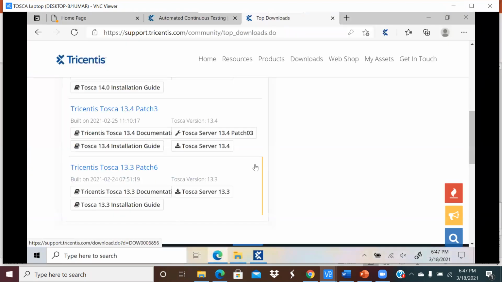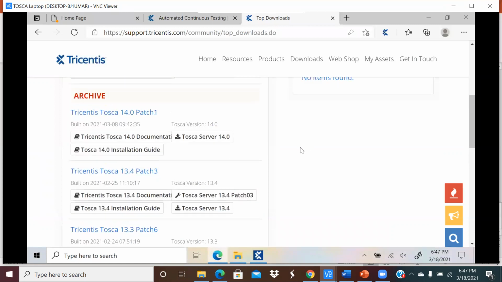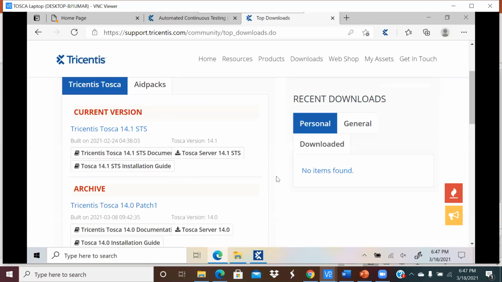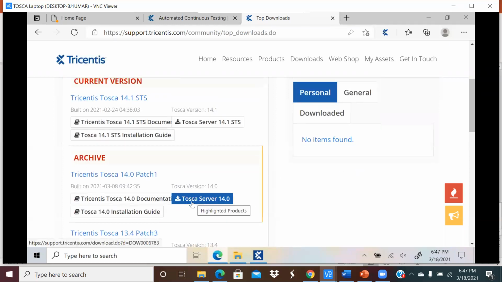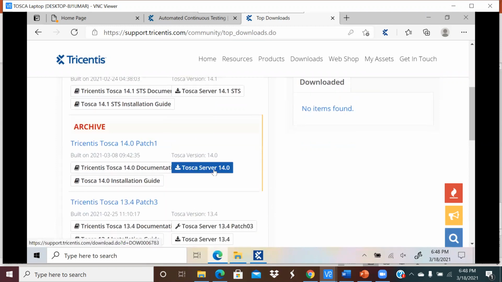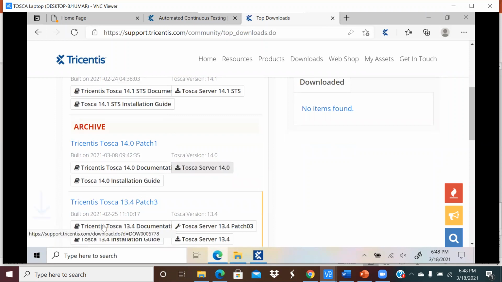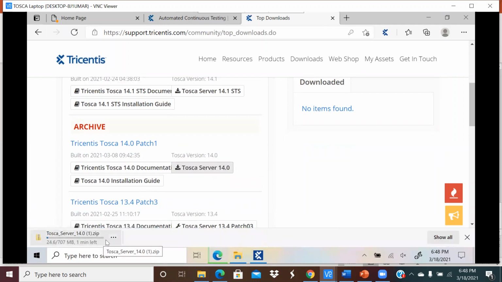Can you see my screen? Yes, I can. Yes, we are seeing. Okay, so you have this Tosca Server 14.0 version. That's the latest. You click on it, and then you will see this download zip file. Once it is downloaded, you can click and run the file.